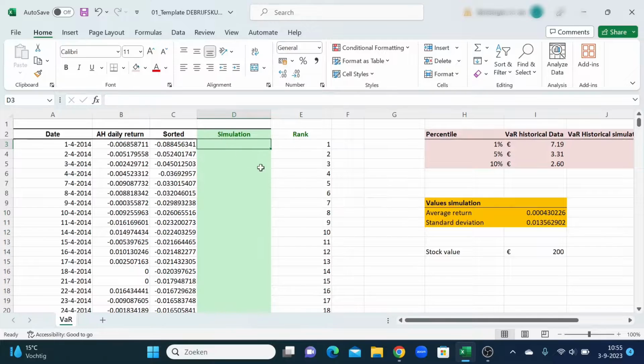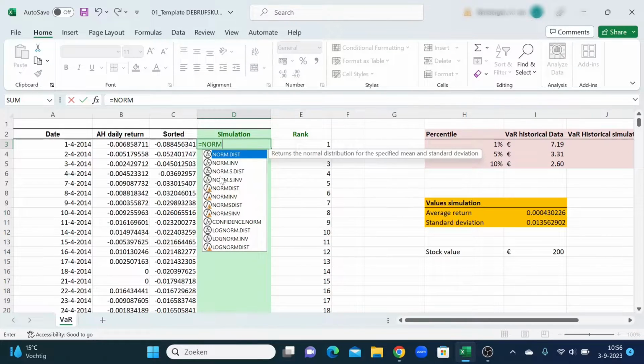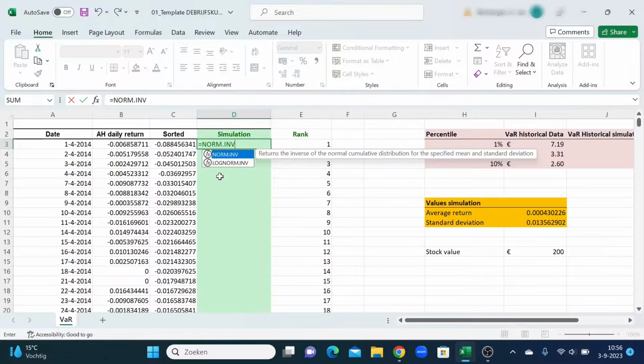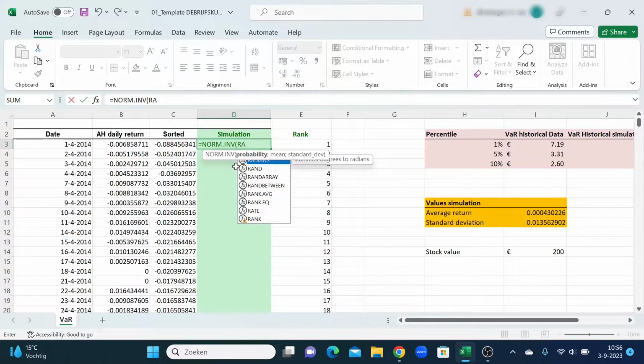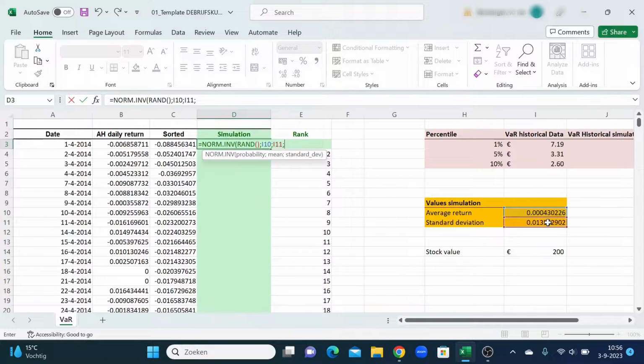And now we can make the simulation with the following formula. We put it in here. The simulation is NORM.INV, open parentheses. Then we have to put in something which makes the simulation change each time. So we fill in RAND, and then we put in our mean, which we have just calculated. So we put in this value, and we put in the standard deviation, which we have just calculated. So now we close parentheses.